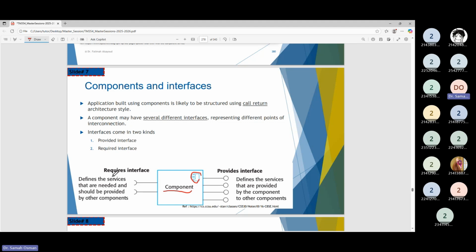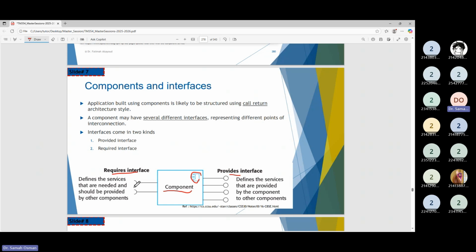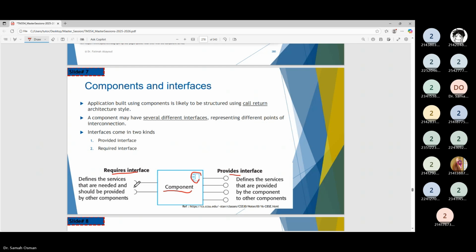Each component has 2 things, a required interface and a provided interface. The symbol for the provided interface will be like the circle. The required interface will be like this symbol. So like that, you have to define each and every component with 2 parts, the required interface and the provided interface. What is meant by required interface? The required interface is defining or identifying the details of the service that are needed and should be provided by the other component.